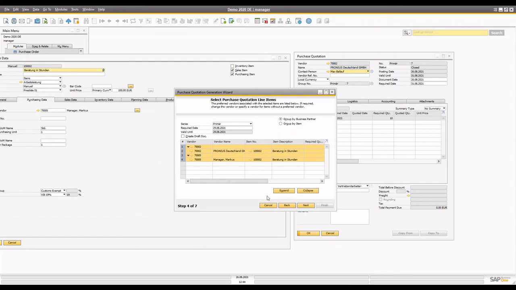so that you don't need to add the vendor even at the end. So this was the whole introduction of the purchase order and purchase quotation, including the approval process in the document.